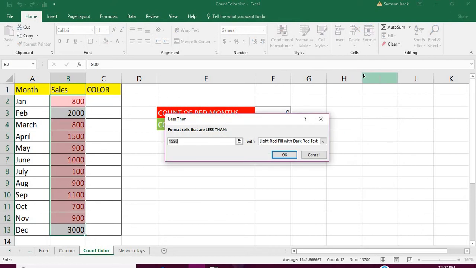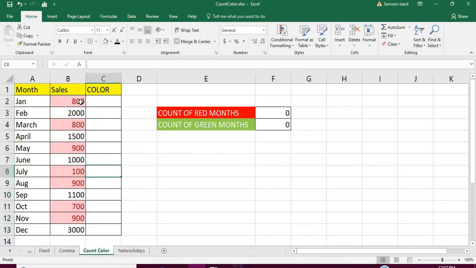If it is less than 1000, I use the red fill. You can use any color, but for this example I am using red fill. What I did was put a condition and made these cells red. Again, how many are red? 7 cells. Last time we did it manually; this time with conditional formatting, Excel itself is giving you a red color.